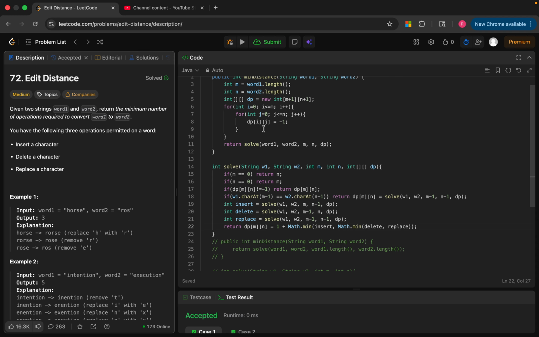So yeah, that is it for today's problem. It is better to dry run this code, and that would help you understand better.